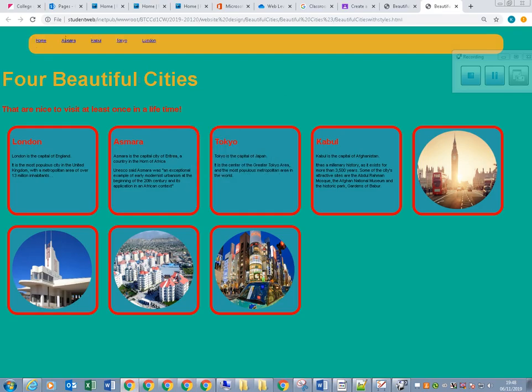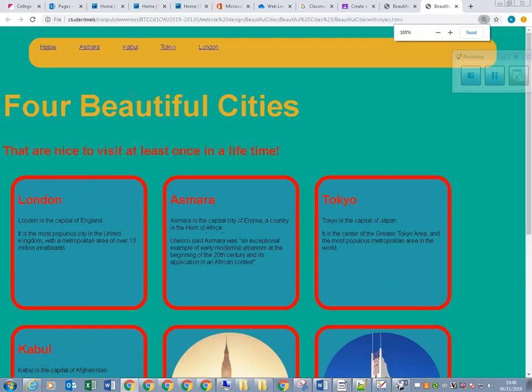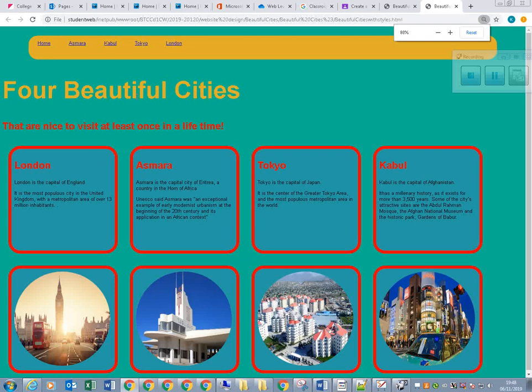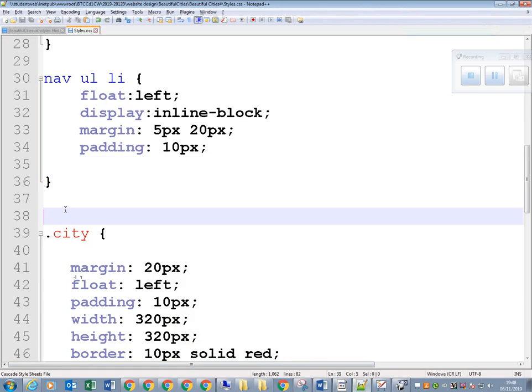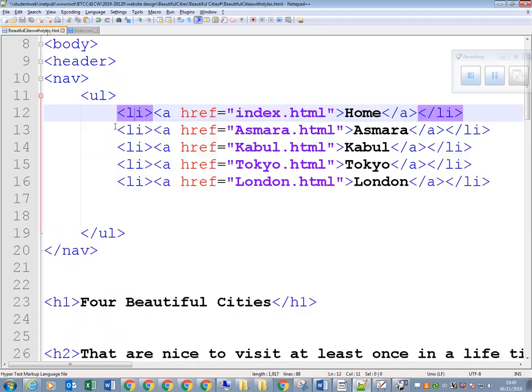Alright, so it is horizontal. It's becoming nice, right? Okay, we can still make it look nicer. So let's work on it. Promising. Then, once we have coded the nav, the ul, the li, what do we code next? We code the anchor tag.